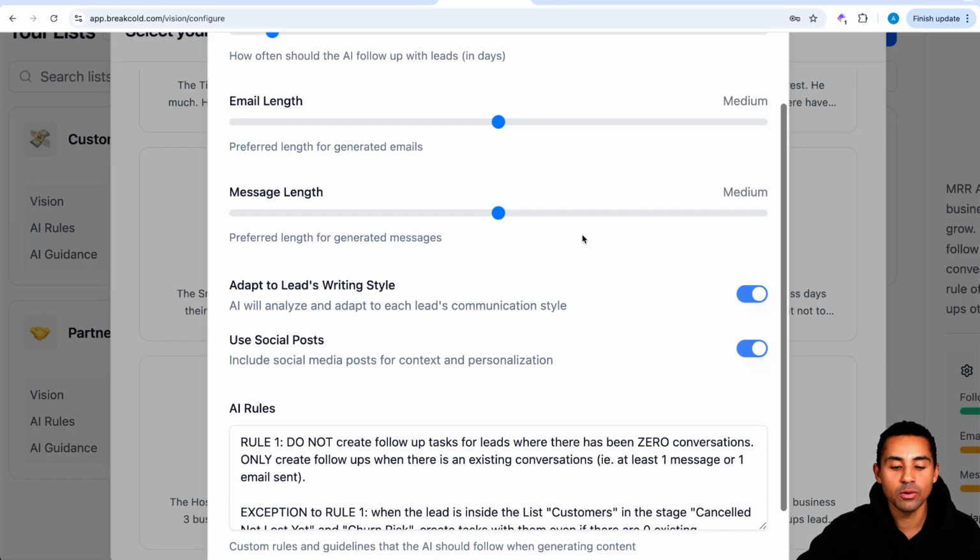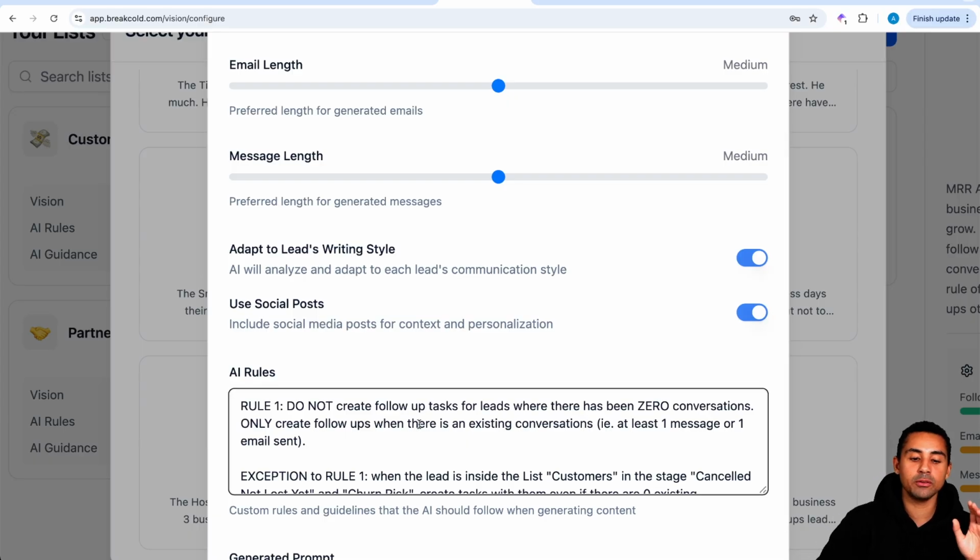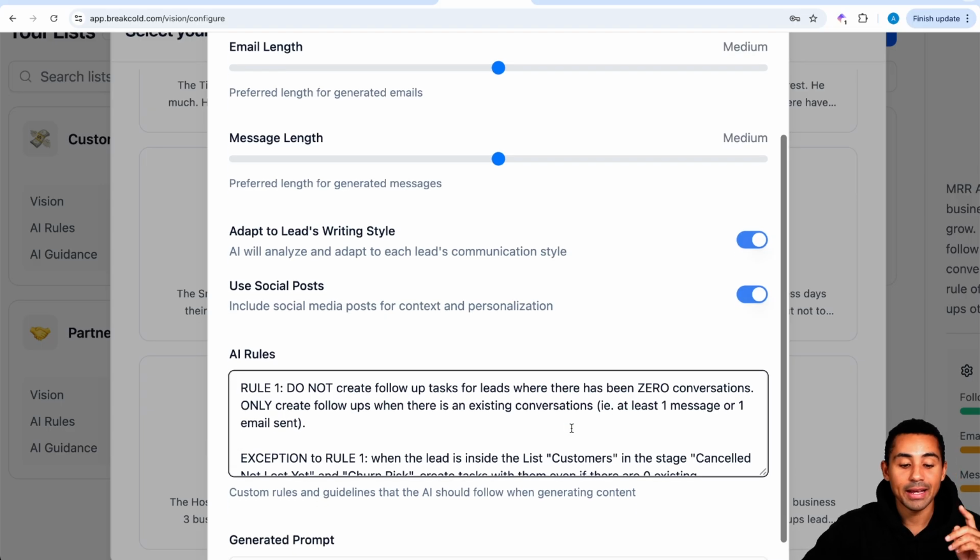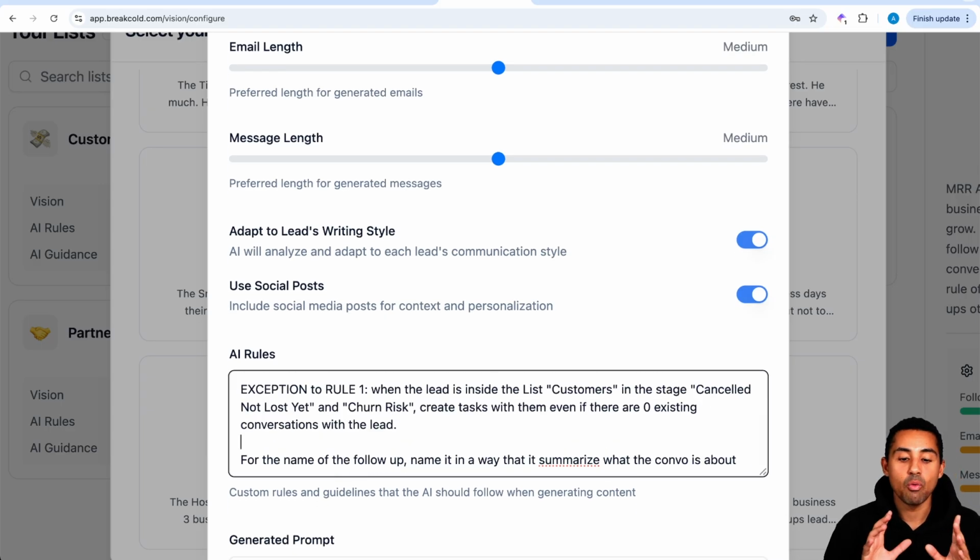And so this scenario is the following. So rule number 1, do not create follow-up tasks for leads where there has been 0 conversations. So this is the rule. Only create follow-ups when there is an existing conversation, at least 1 message or 1 email sent. An exception to rule number 1, when the lead is inside the list customers in the stage cancelled, not lost yet, and churn risk, create tasks with them even if there are 0 existing conversations with the lead.